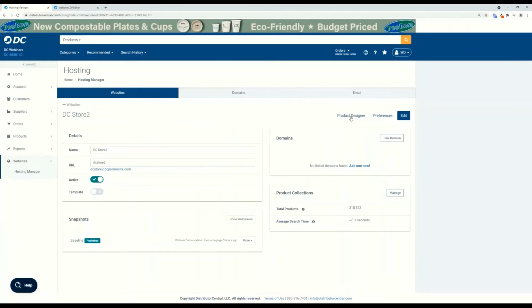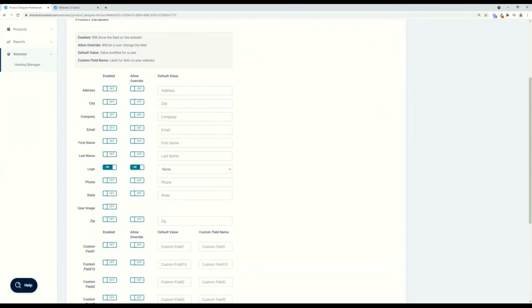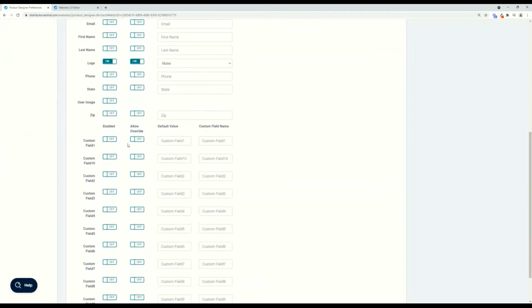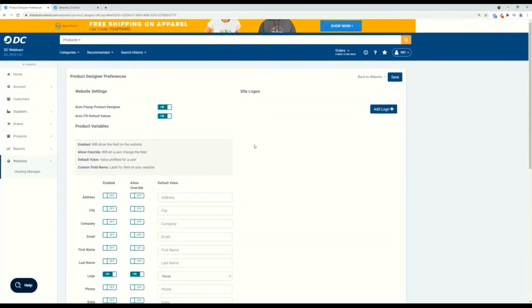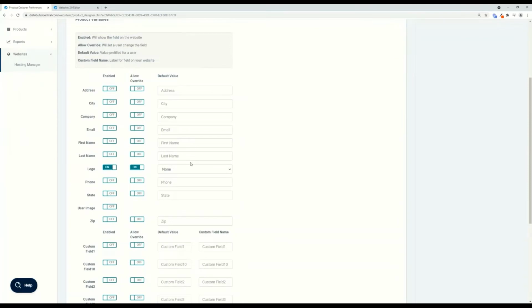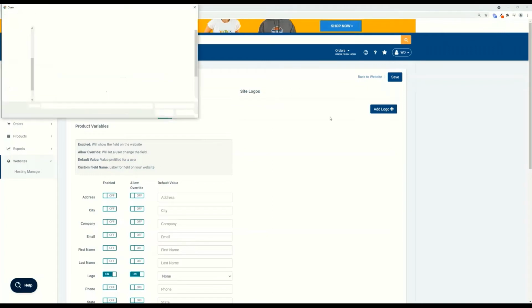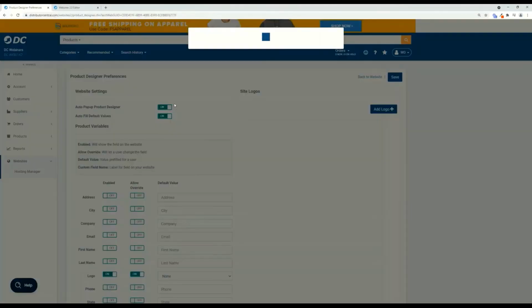Then we'll go to the product designer. And you can see these are already all pre-filled, ready to go. So all these other ones that are listed here, those will be ones that Natalie will talk about on Thursday, and that's more towards the product designer instead of the virtual designer. So now all I need to do is go to site logos, add my logo, come down to the logo that I have selected, same one, click open.